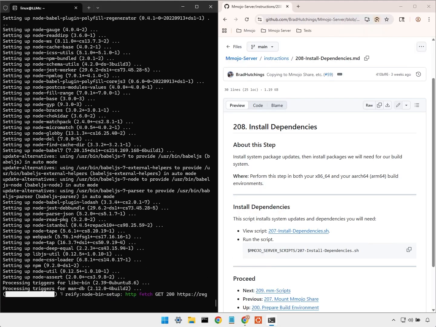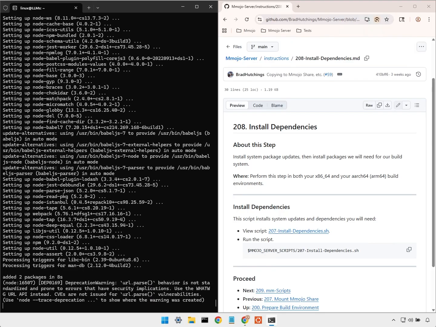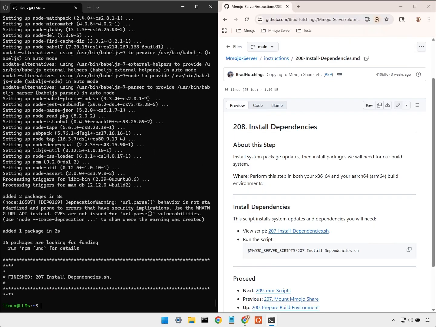If you were building Llama CPP from scratch on your own and other pieces to go with it, you would probably spend half a day to a day just working on getting the dependencies right. The Mmojo Server repo saves you a lot of that work that I've already done once, documented, put into scripts, made it just work. And we'll move on to scripts.